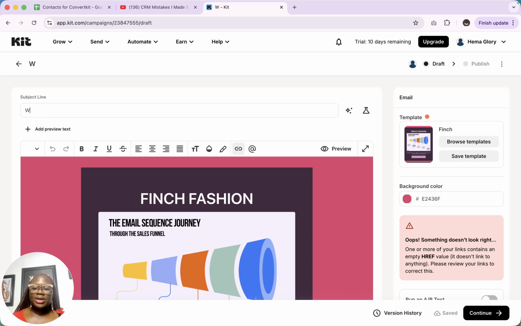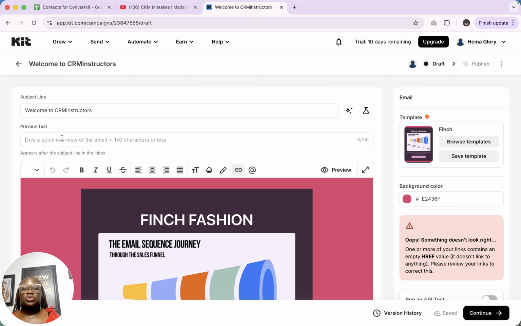So we can say something like the subject line can be welcome to CRM instructors. So you can change that also. You can also add a preview text that is going to show up under the subject line. And when you add the preview text, you can say something like thank you for joining or something. Okay, so that is for your preview text.